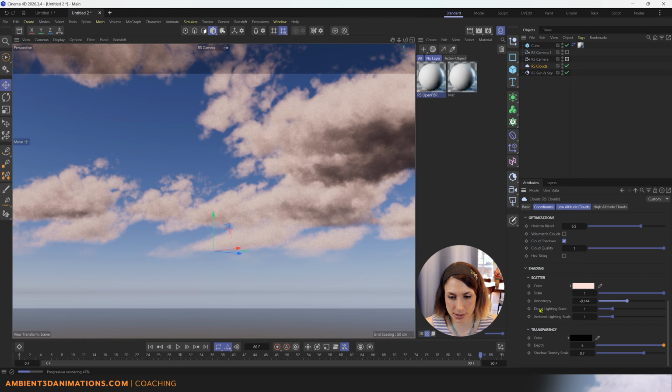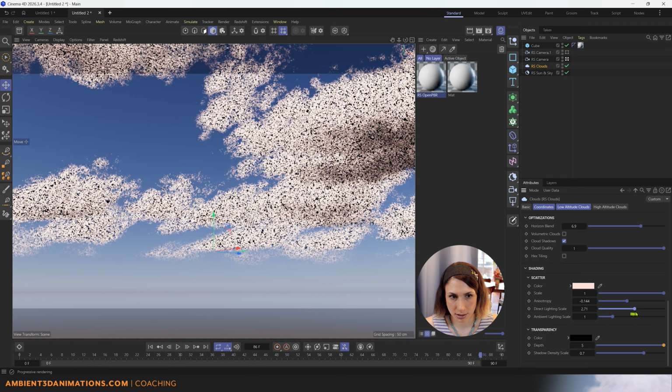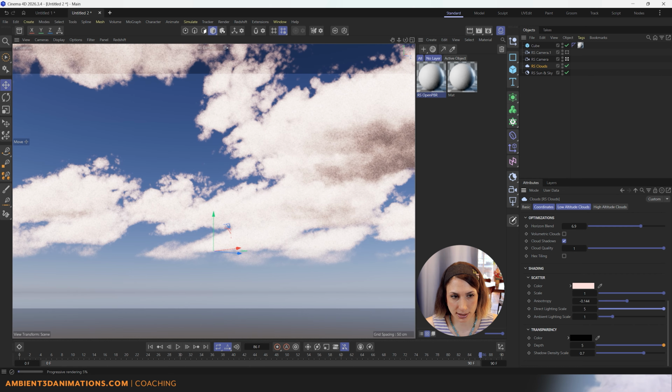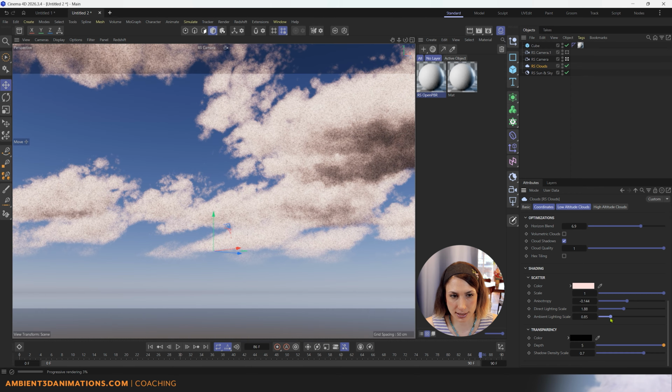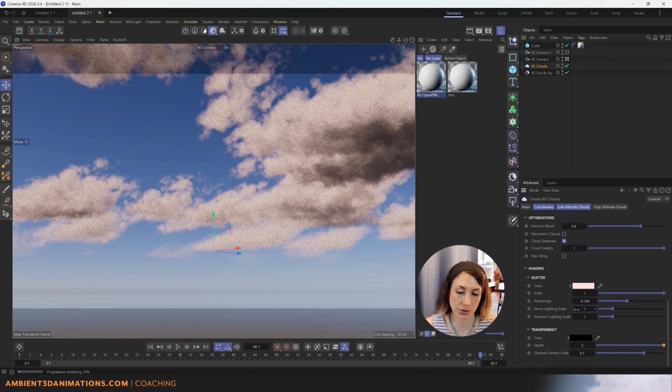Direct lighting scale is affecting the lighting that's directly affecting the cloud, increasing or decreasing it. And then ambient lighting is indirect lighting that's affecting the cloud. So you can adjust both of those values in order to change the cloud's appearance.